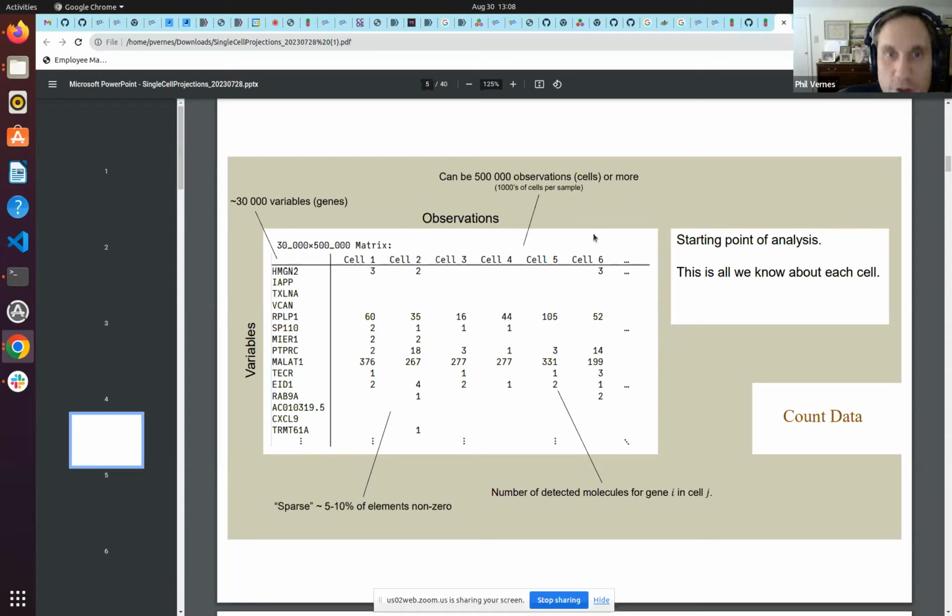Just say it's from the same sample. So I have my cells in the sample, I have my genes in the sample, and I have my counts. Now, what's really important is that most of these are empty. They're not zero, they're null.